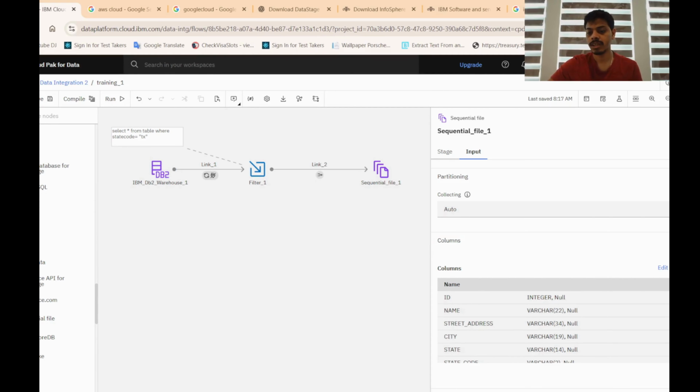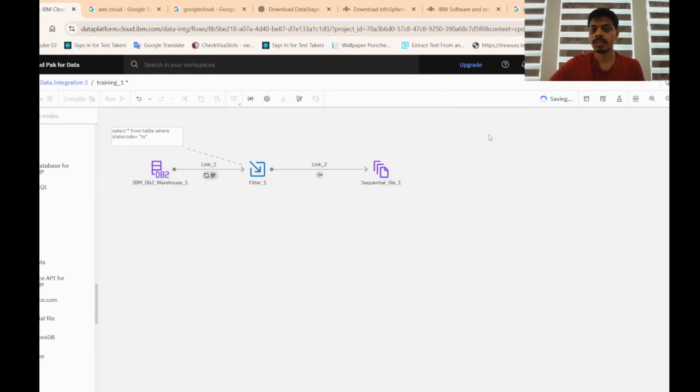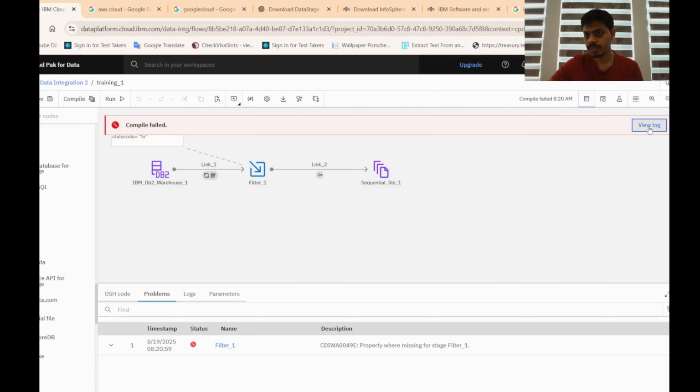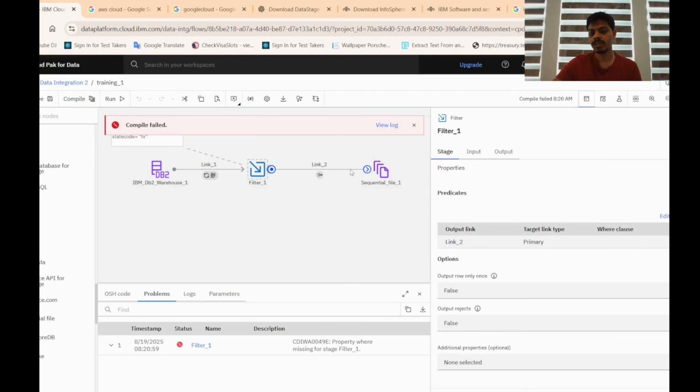Let's save the file and first compile it. Let's check whether we have any errors. We have an error. Just click on the view log button. A property was missing in stage filter 1. In filter 1 there is some property that was missing.